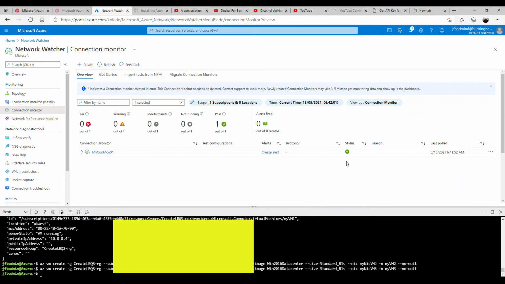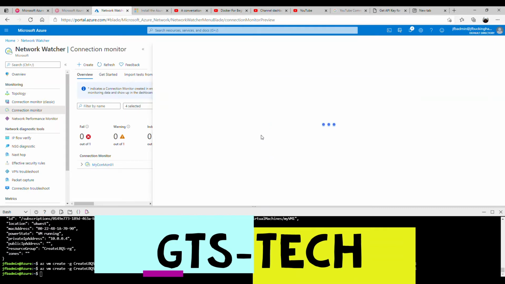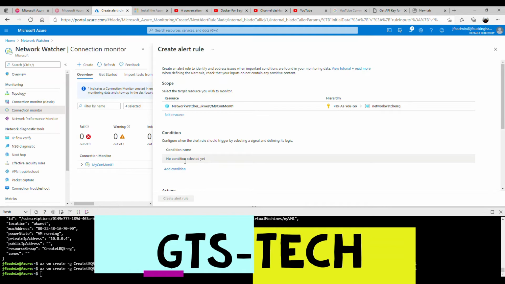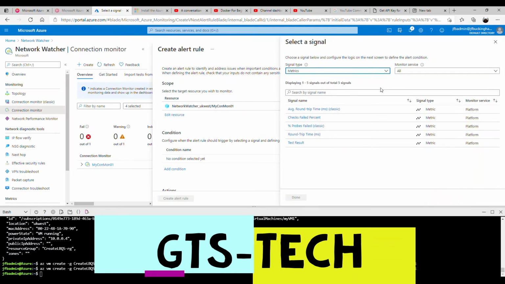Status is green. That's the first thing. Let's create an alert to let us know if that goes down at any point. So we're just going to create. We are going to add a condition. The condition type is going to be based on metrics, and we will say checks failed percentage is a good one.